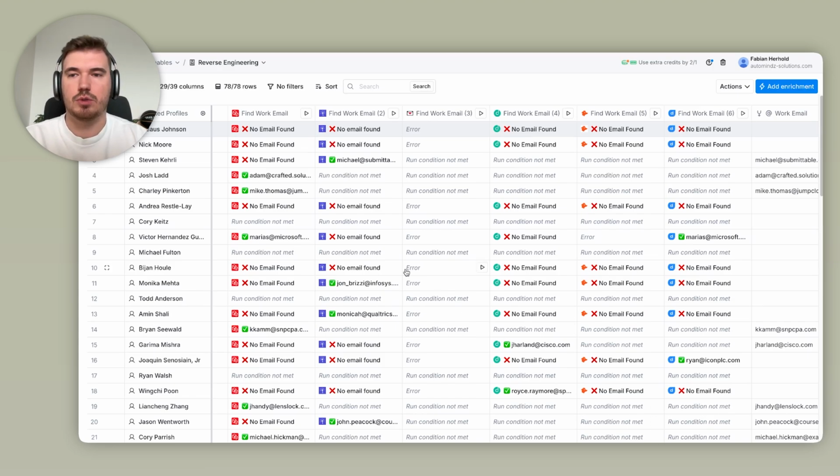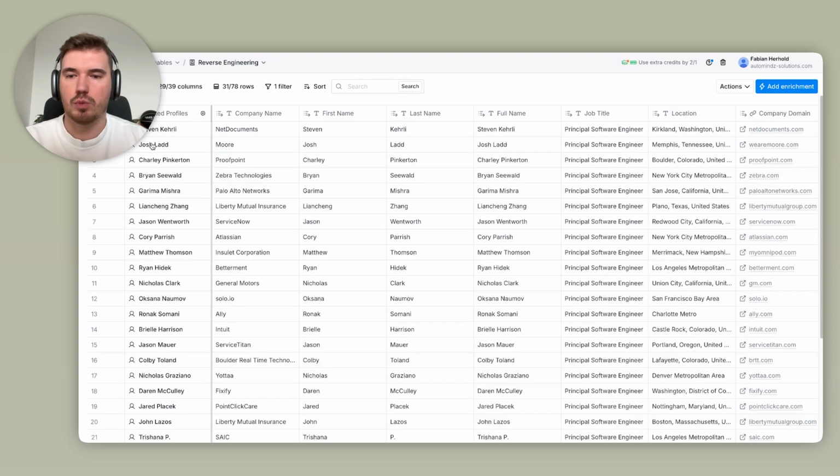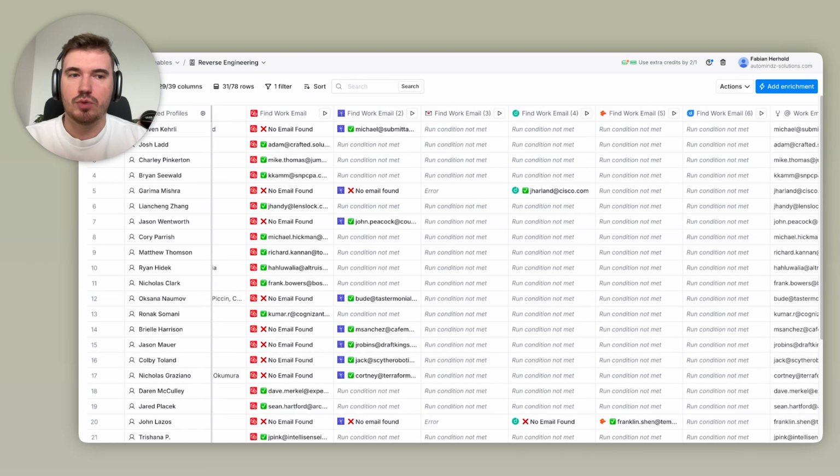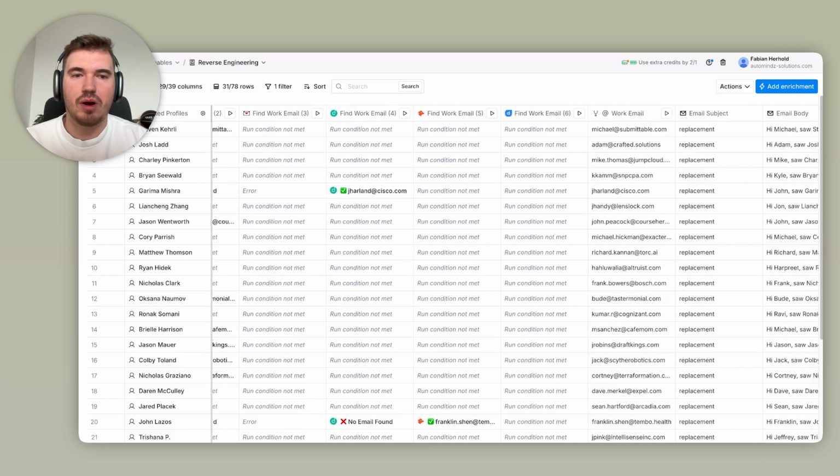So I will actually switch to a different view where I have filtered everyone where I found a work email. And you see right here, what you can do in Clay is a so-called waterfall, right? So you can combine multiple email finding providers, which try combinations of their company domain and their name to find a validated and working work email, which you can then reach out to, right? So you see right here, we now have the work email.